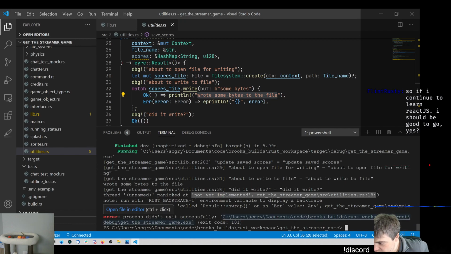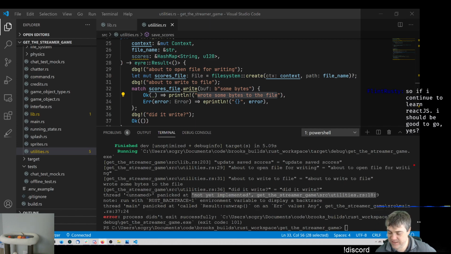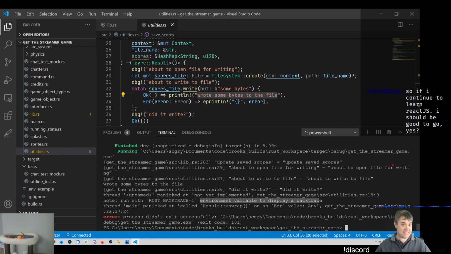So if you continue to learn React.js, should you be good to go? It's more complicated than that, Flint, unfortunately. You can continue to learn technical skills, and that's great and all. But to get a job, you need to prove to the company that you want to get a job at that you can provide value to them that's greater than the cost of hiring you, and greater than anybody else who is trying to be hired by them, if that makes sense.